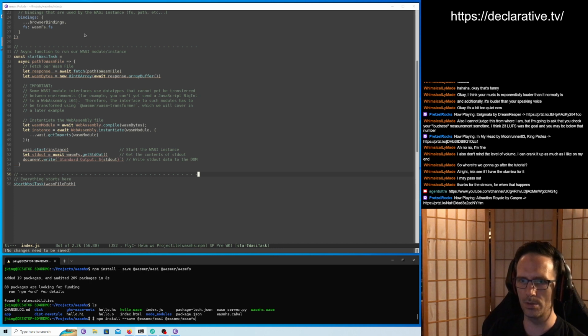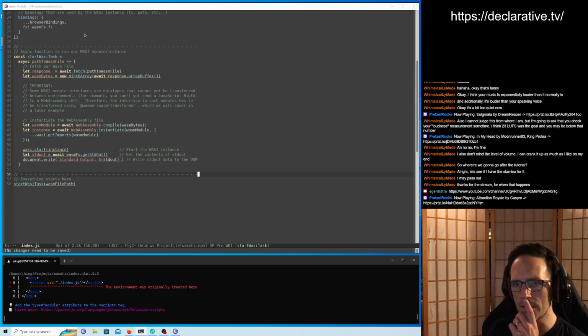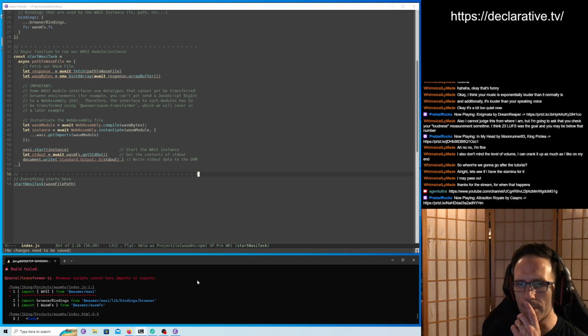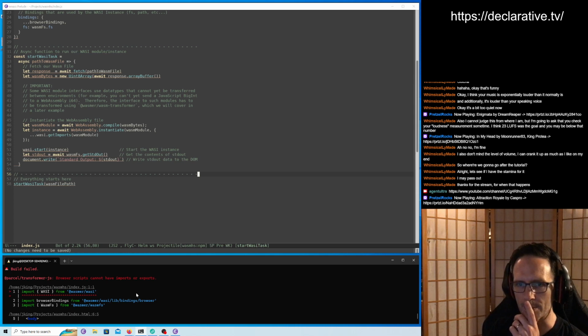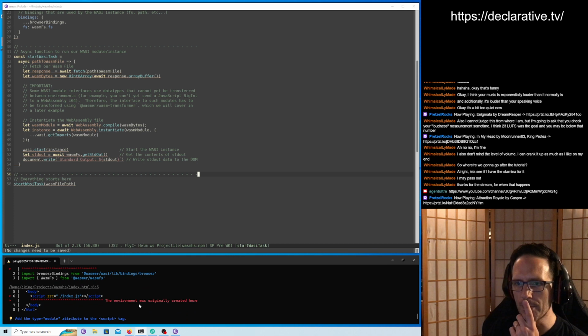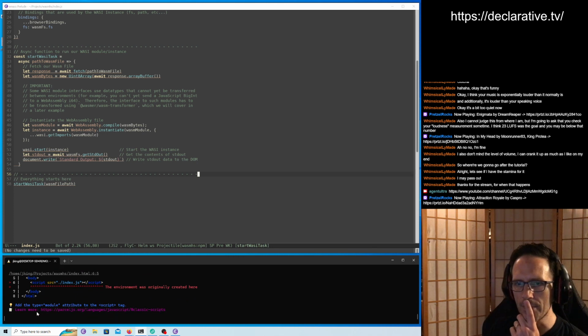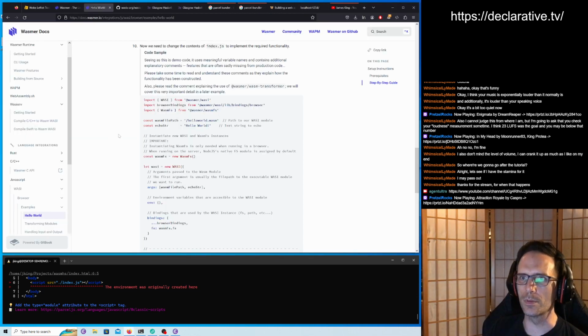Okay, so let's run our file here with Parcel. Hopefully that all works. We're getting an error. A build failed. Transformer.js: Browser scripts cannot have imports or exports. Okay, so my assumption there was quite wrong. Have the type equal module attribute on the script tag. Okay. That's probably right.